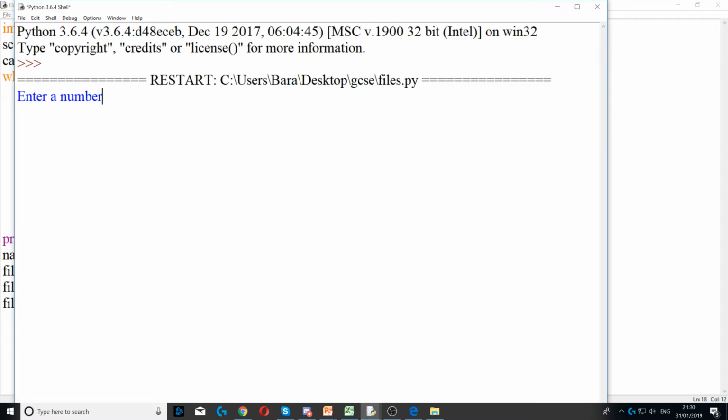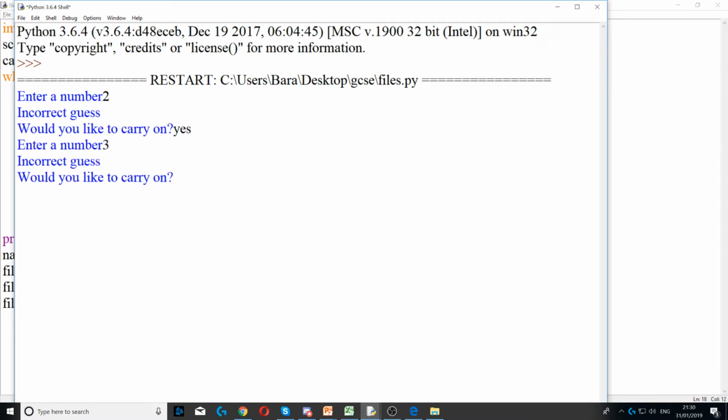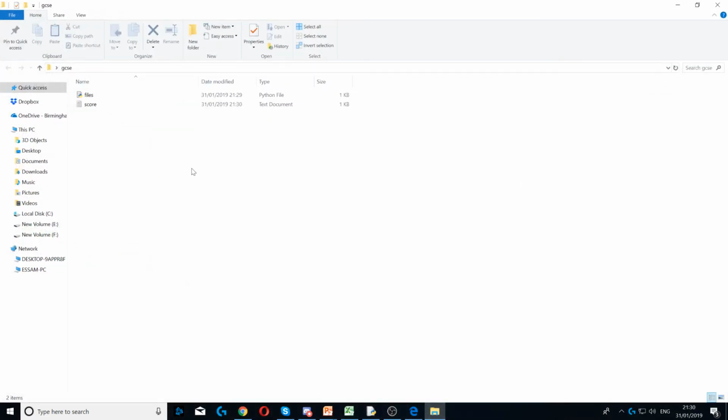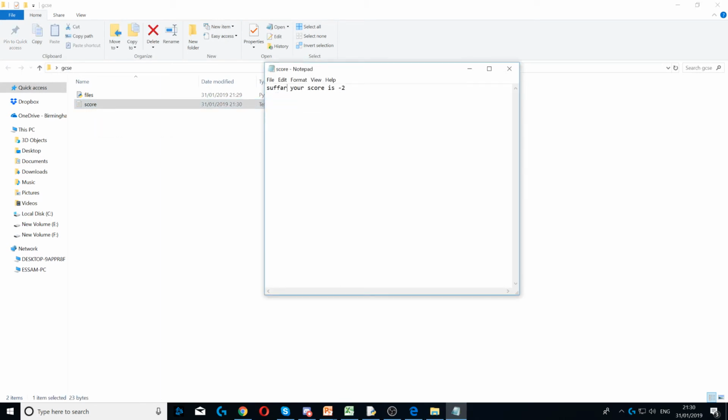So enter number, say 2, incorrect guess, yes. Enter number 3, incorrect, so this should be -2. Would you like to carry on? No. Your score is -2, enter your name so far. Now this should have added the score and name to a file. So if I close that and go to my file here, score is got my name. So far your score is -2, so my program is working correctly.